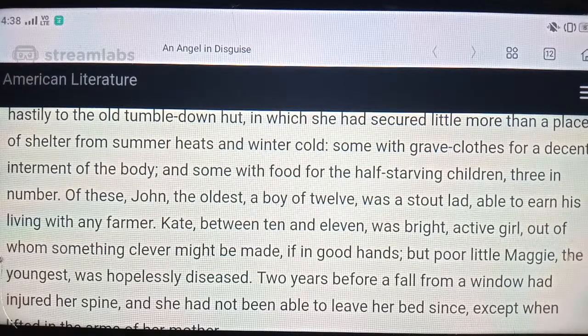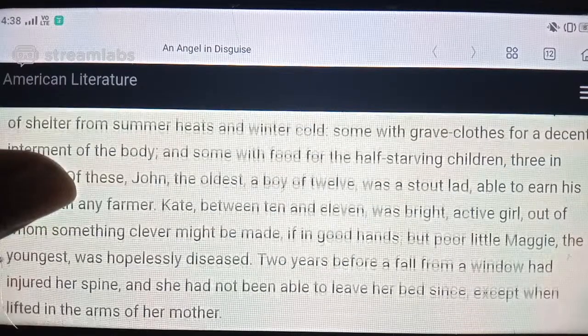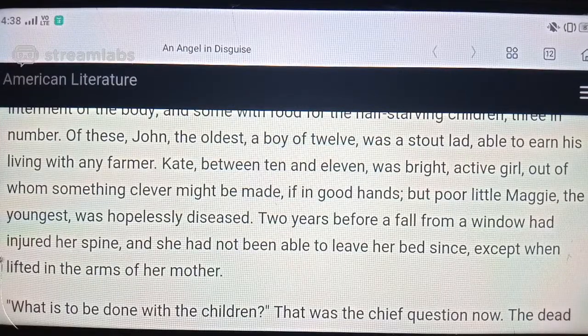Two years before, a fall from a window had injured her spine, and she had not been able to leave her bed since, except when lifted in the arms of her own mother. So two years back, an incident took place in which she fell out of the window and her spinal cord got injured, and since then till now, she's been on the bed.